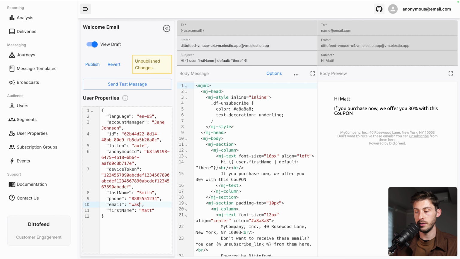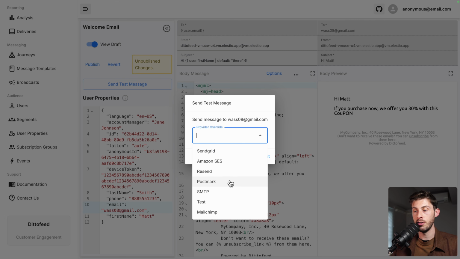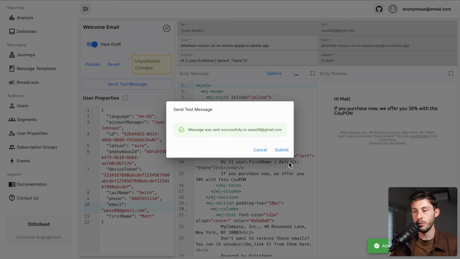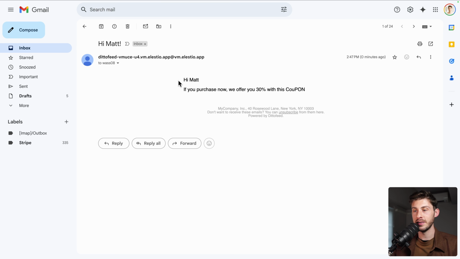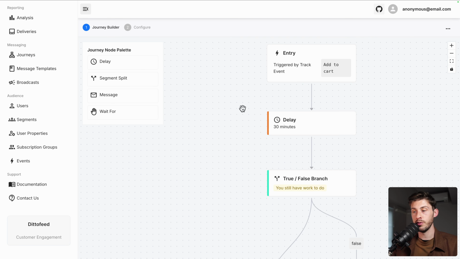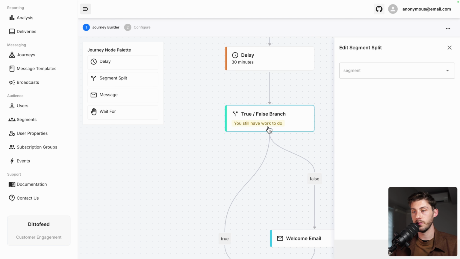I have to set it again. And send test message using SMTP, submit, and it was sent successfully. Let's check our emails. Here it is. Hi Matt, if you purchase now, we offer you 30%. Okay, perfect. Now if we go back to our journey, we should be able to finalize it.